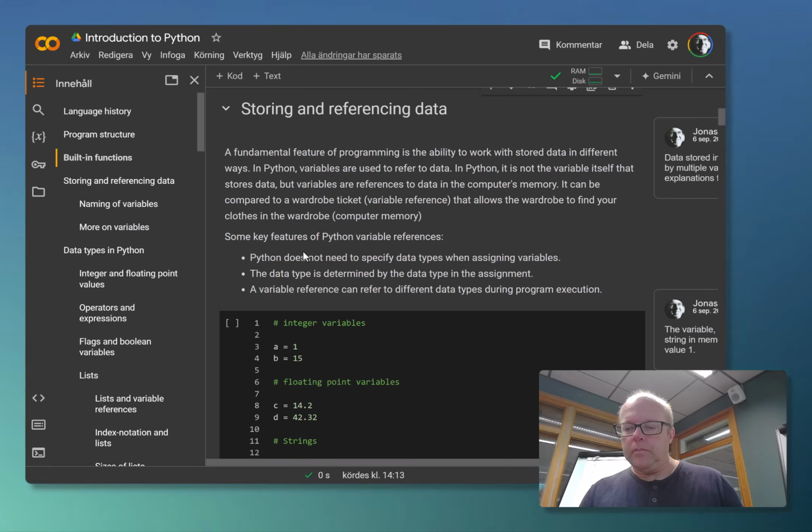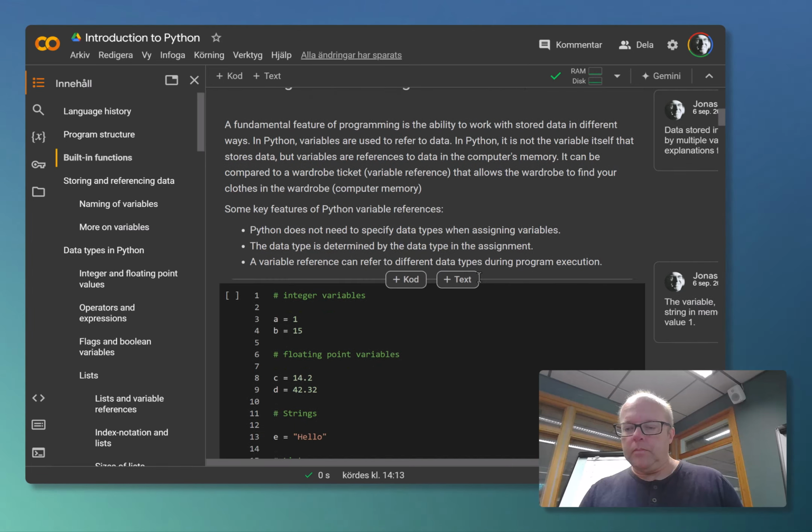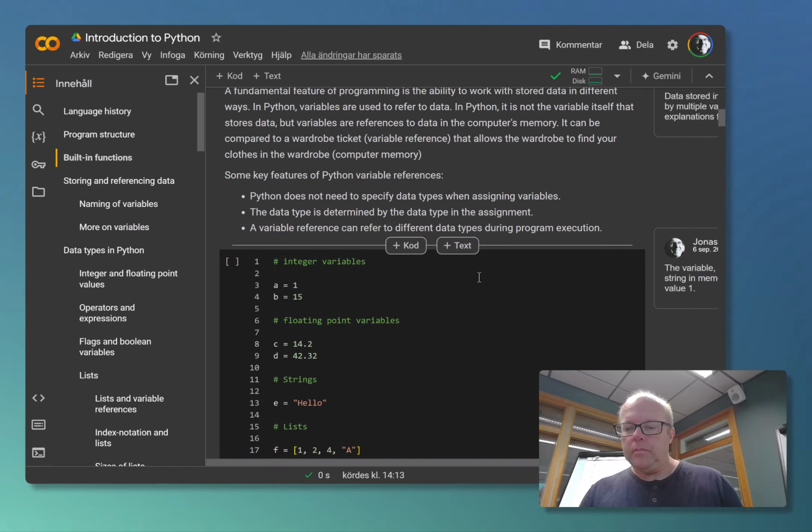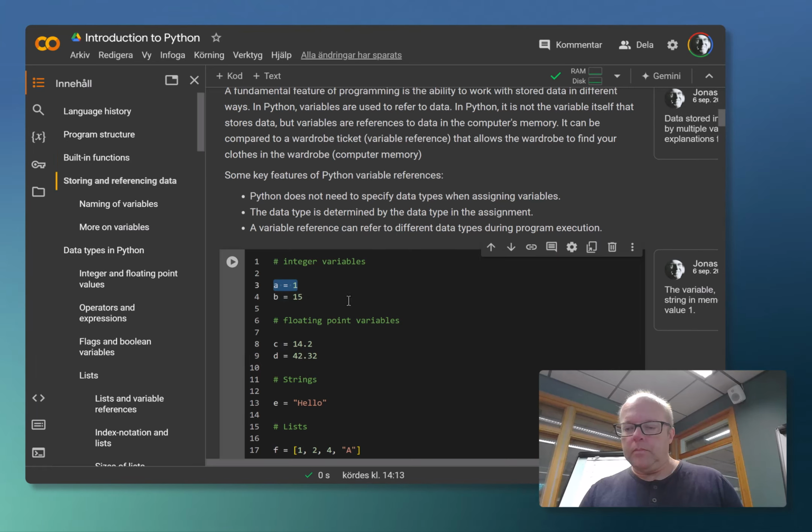If you then assign a again, you see that a now points to a new location, while b still points to the same one. You can also check this using id, which shows the locations for the two variables. So a equals b, and then you can see the difference between the identities of the variables.